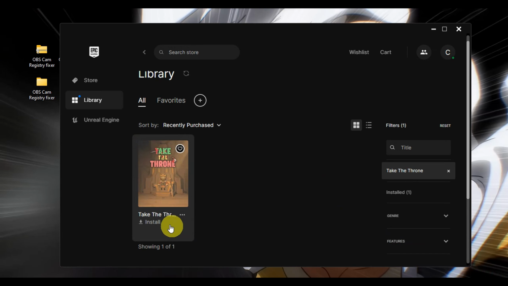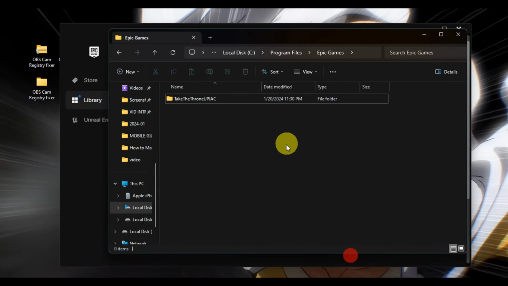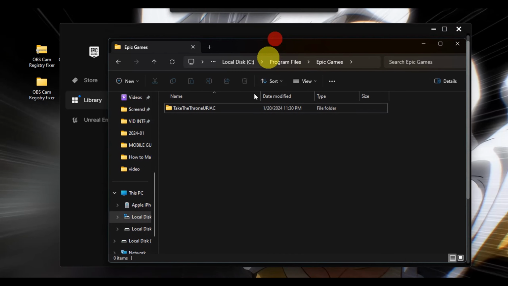As you can see in here, we have this game, for example, Take the Throne. It's not yet installed on your device, but if you have this on your device already, then this is what we should do to show it on your Epic Games. You'll just need to go ahead and browse to the Epic Games folder on your device, where we should store the installed one.